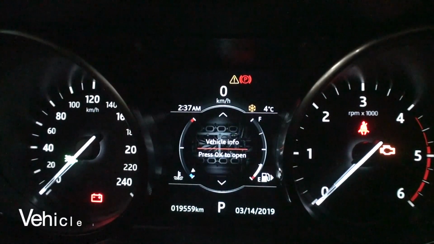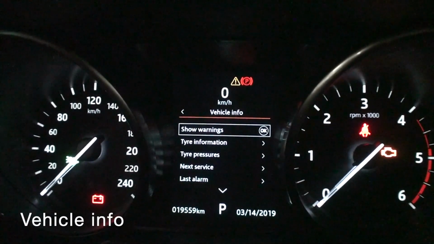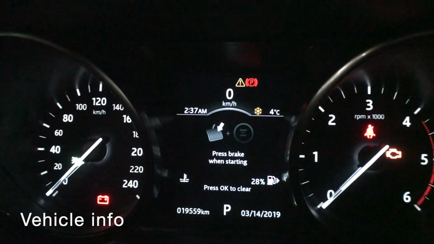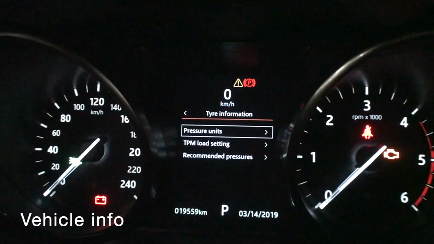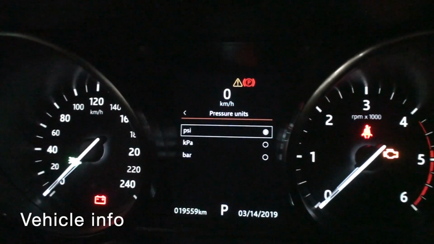The following is vehicle information. Show warning lets you see if there is anything to warn you about. The tire information has a pressure unit. Simply select the unit you are familiar with.